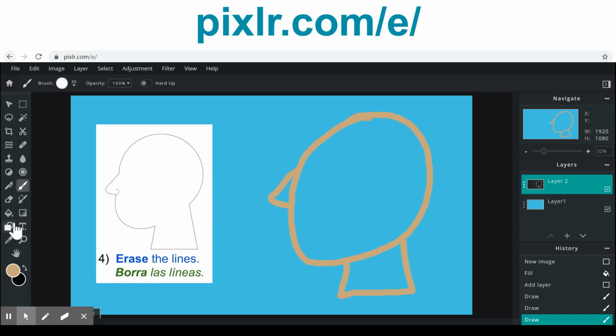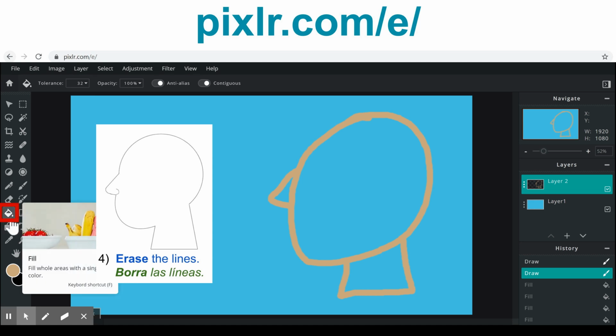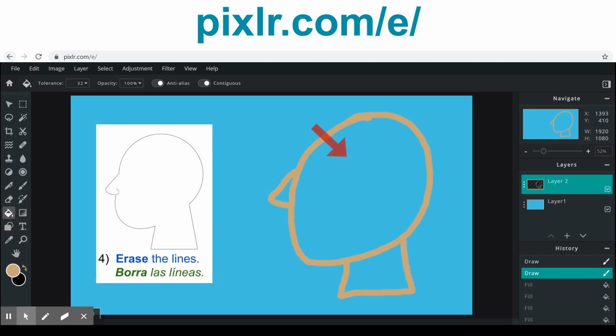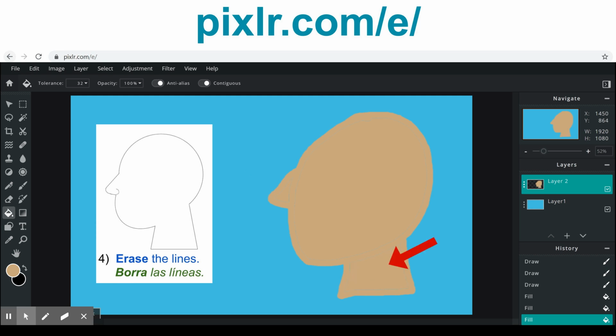Since we're drawing digitally, instead of erasing the lines, we're going to use the Fill tool. Click inside and this will fill the space in between your shapes. Make sure your lines connect for this to work. If you see any background color showing through, use the Draw tool to fill it in.